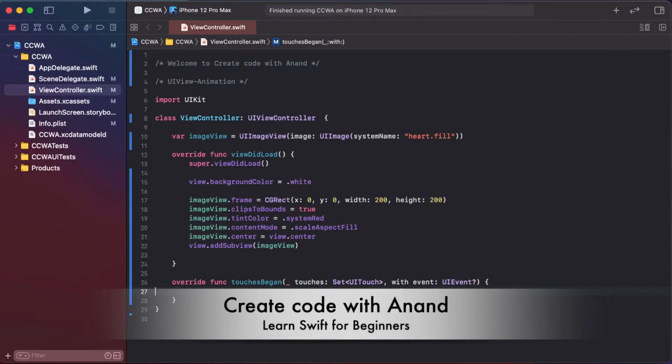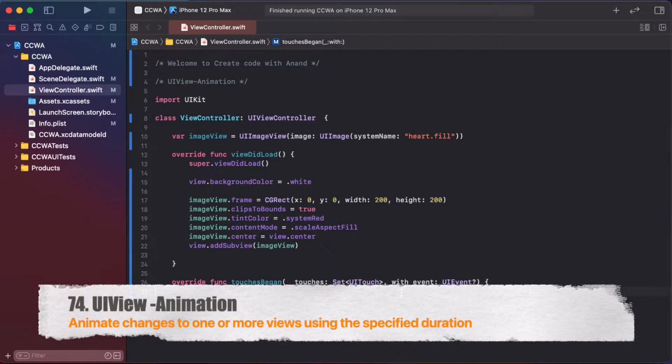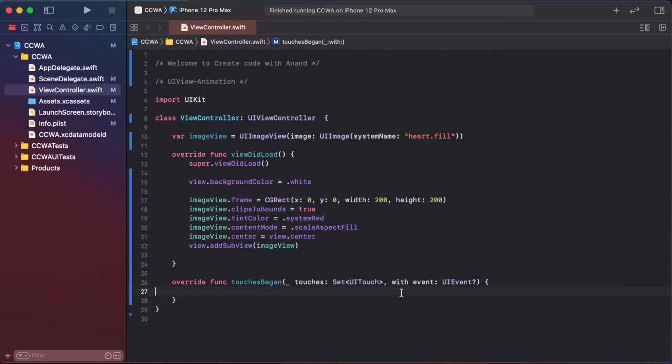Channel. Today's lesson is a UIView animation. To apply any animation to any view, we use UIView.animate.